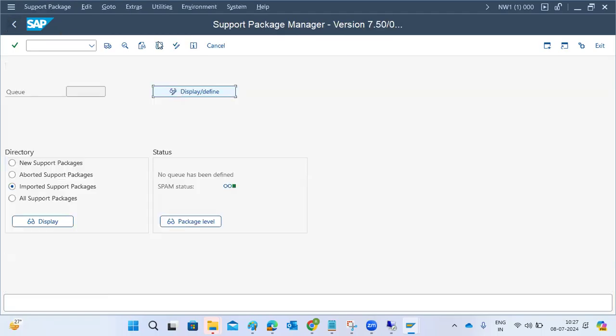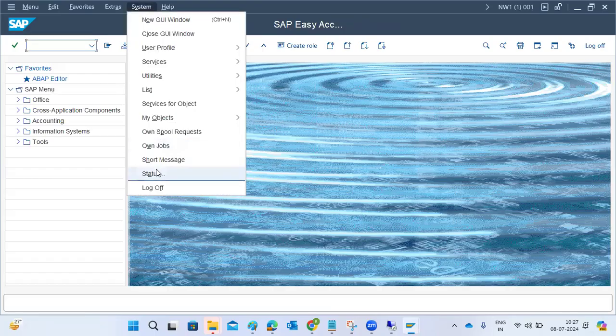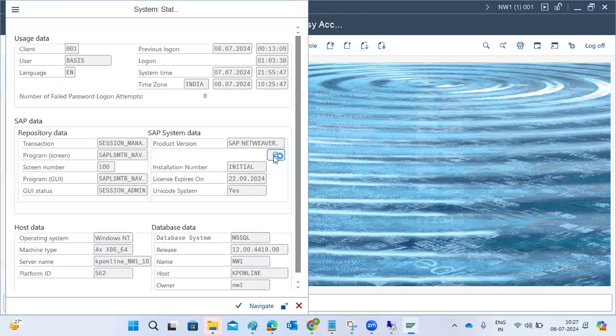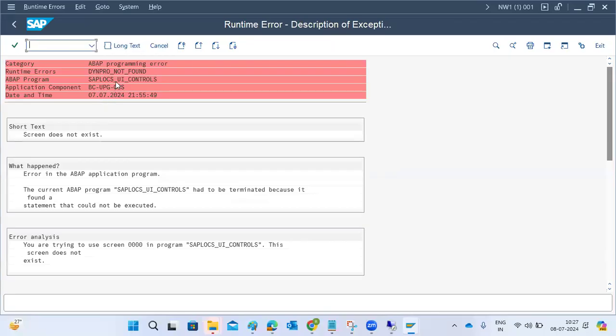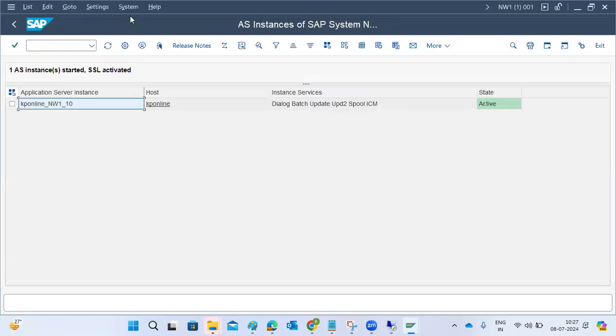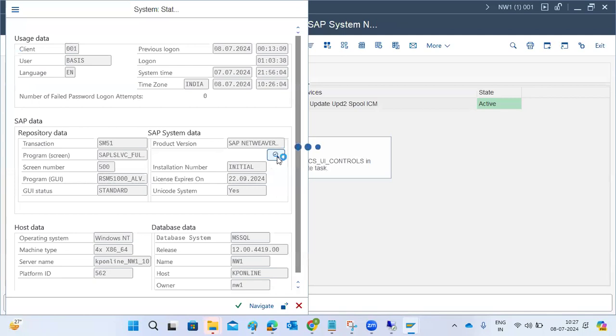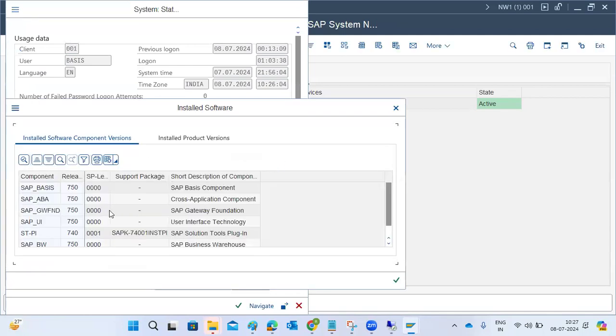Now how to update the add-on? That is the SPAM and SAINT version, that's fine. But I want to update the plugins or add-ons here, meaning the system status components. Suppose, for example, the screen is not found. Sometimes after updating, if we did something wrong, we may face a lot of runtime errors here. So we need to clearly check everything.